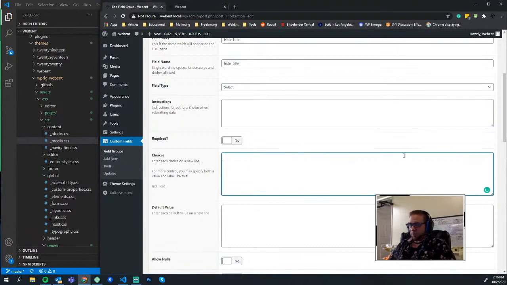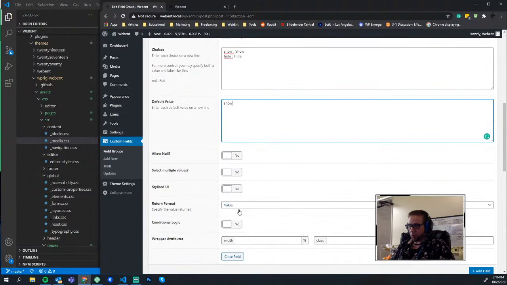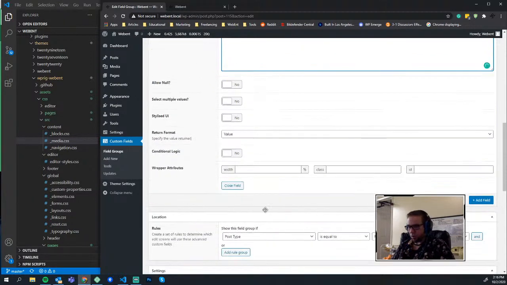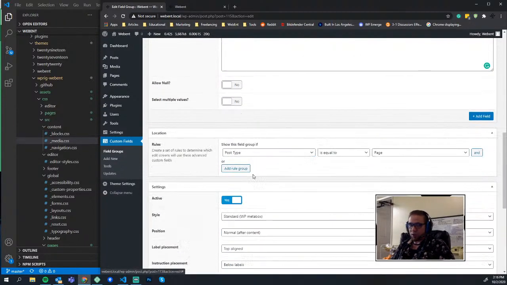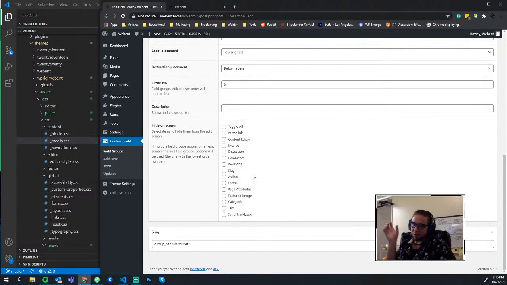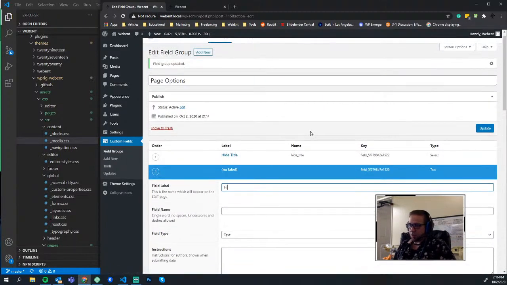Select field. We're going to go show, and then hide. And default value is going to be show. Select multiple values, no. Return format, conditional logic, all of that, nah. This is going to be 100%. We're going to do all of these 100% because we're going to put them in the sidebar. And the sidebar for pages is already nice and skinny, so you can only really fit one at a time anyway. So then we're going to do hide meta.